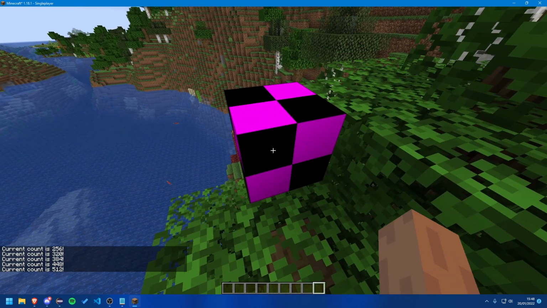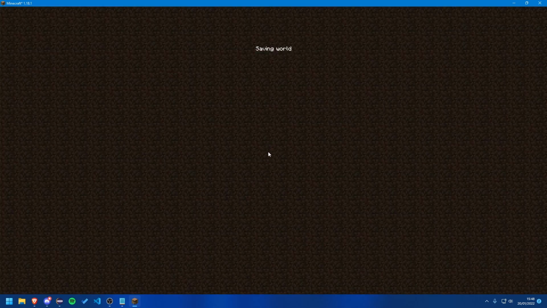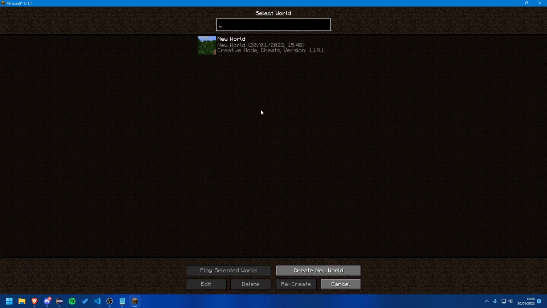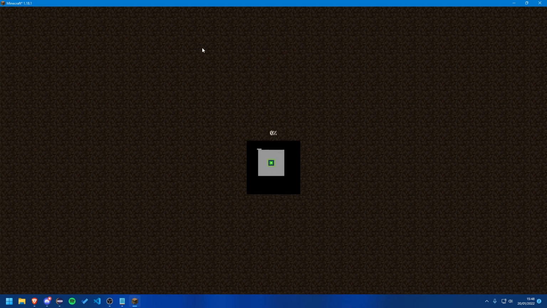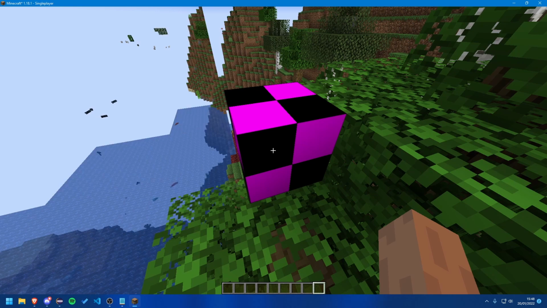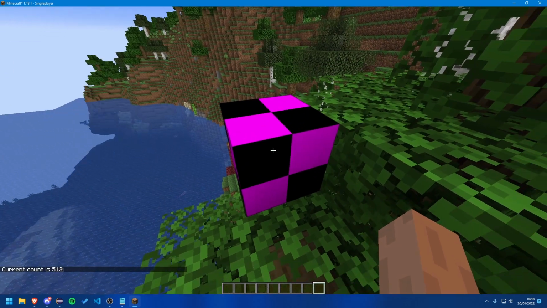There we go. Now if we leave the game and come on, if we load back in, we should be able to see that it is still 512. Yep, it is still 512.